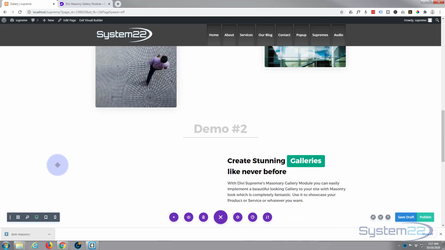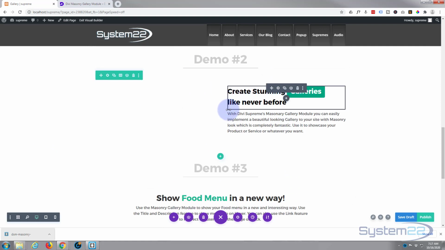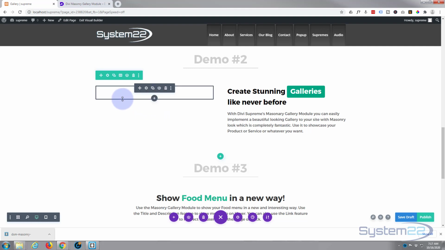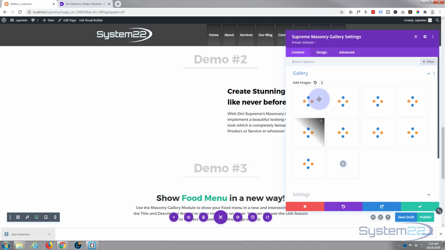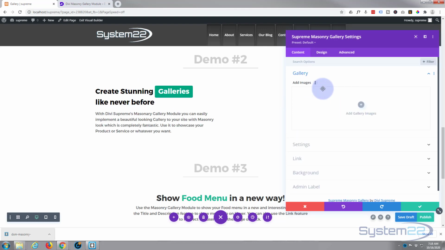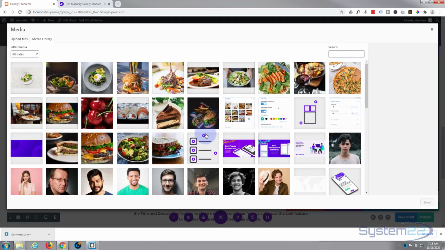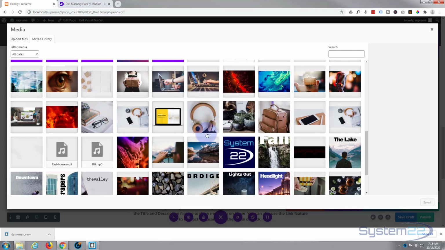Now the second demo, this was just for a nice little masonry gallery in a smaller area. Again, let's go in there. We'll delete their placeholders and add a new gallery image. And again, we can just put in whatever images we want.